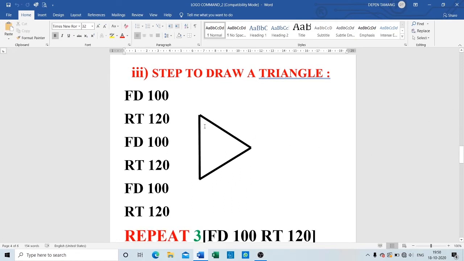Now you can see here that the triangle has 3 corners. So you need to divide 360 by 3. When you divide 360 by 3, you will get 120 degrees each. So whether you are turning the turtle to the right, that is RT, or left, that is LT, the number of degrees should be 120.